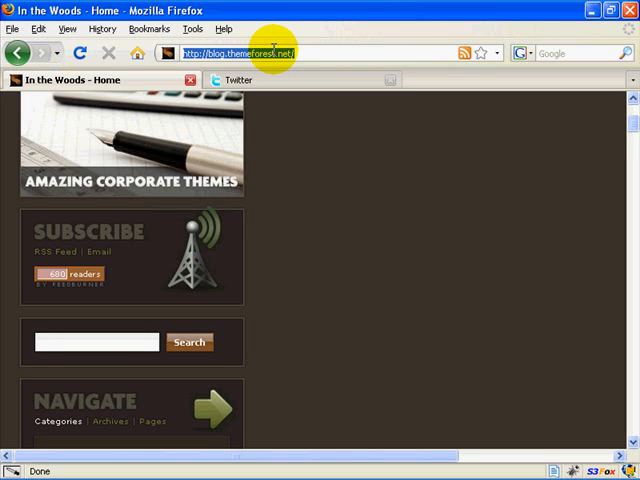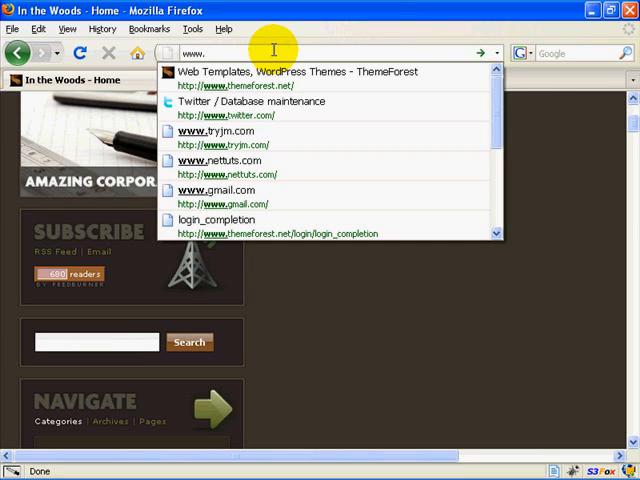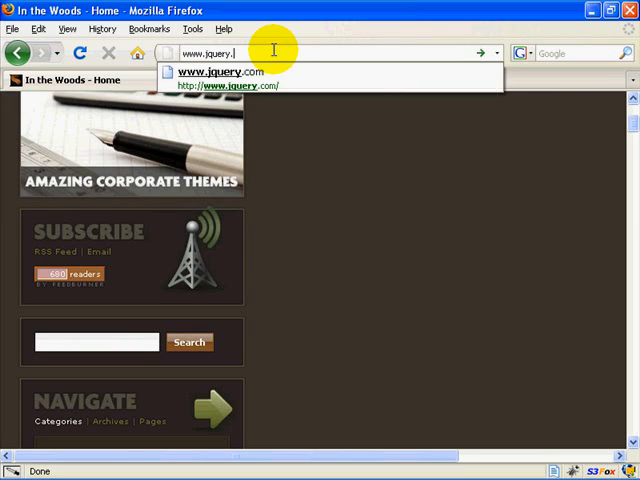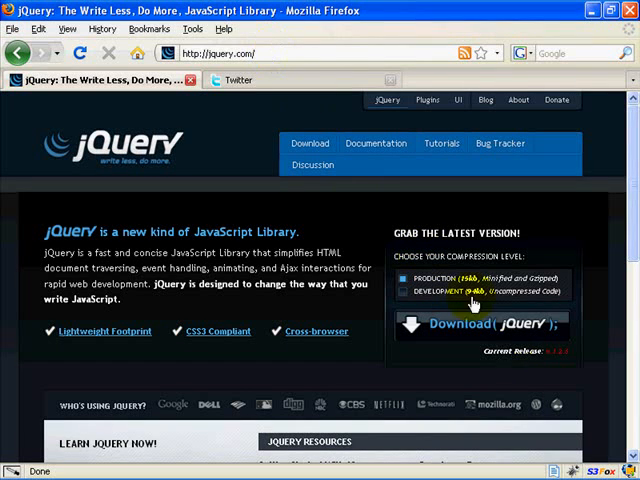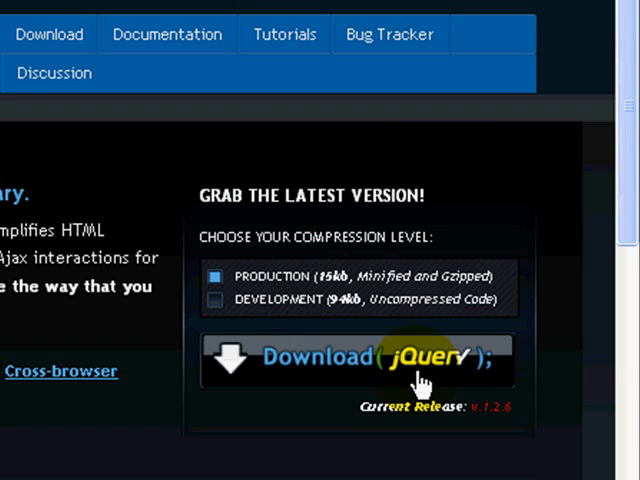The first step with getting started with jQuery is to download the framework. So I'm going to visit www.jquery.com, and it's going to take me to the home page, and I will come down here to this download jQuery link. Now you have two options. The first is the production level, and it's about 15K. That's going to be the one we're working with.